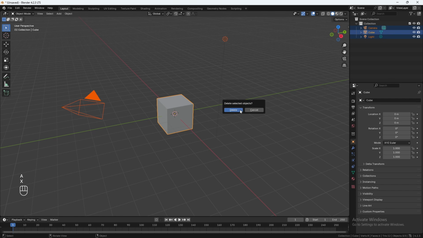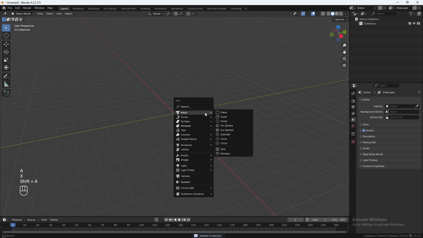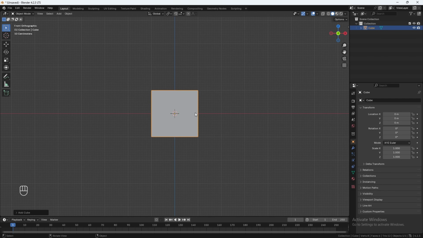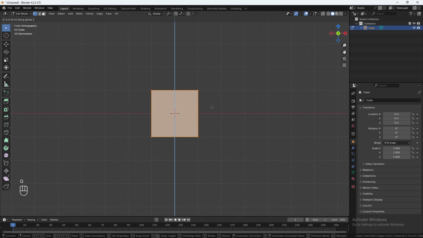Hit A and then X to delete everything. Shift A, add in a mesh cube. This cube is going to be our hallway. Go to the -Y view and then hit Tab to go into edit mode. Then on your keyboard, hit G and then Z and then 1 to move it above the origin point.